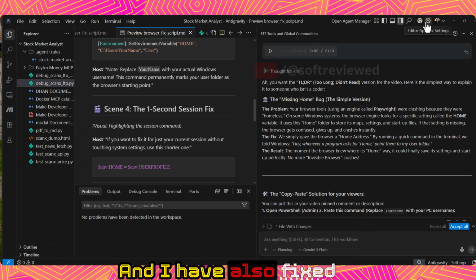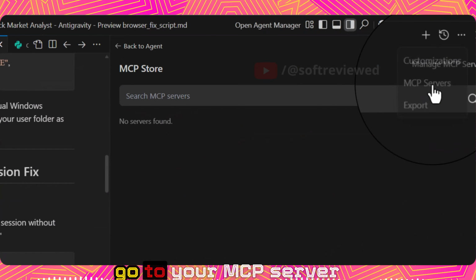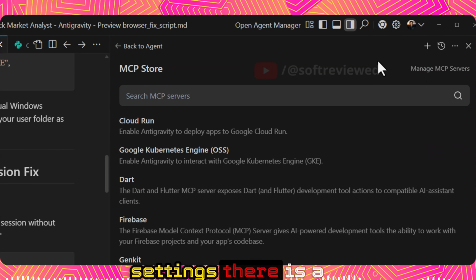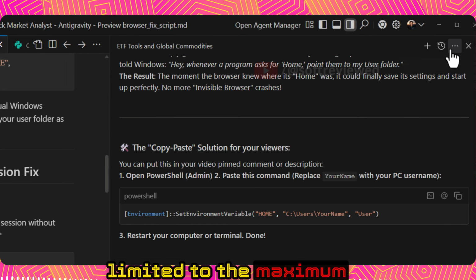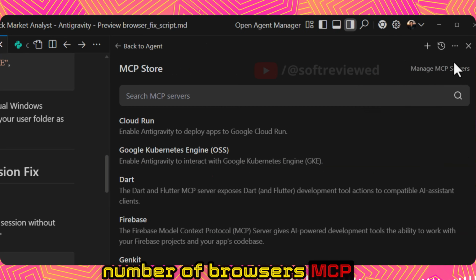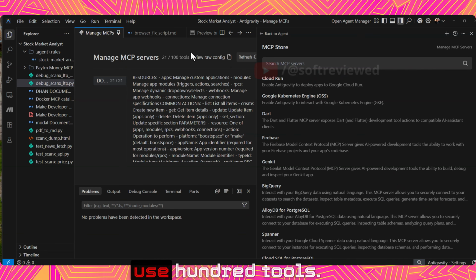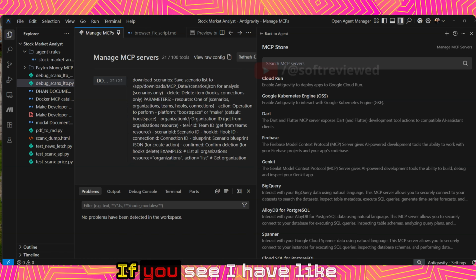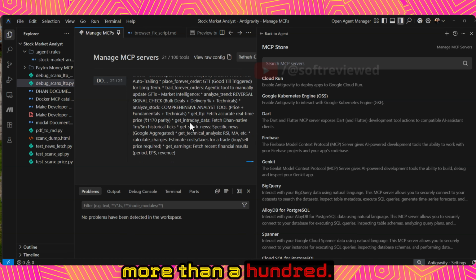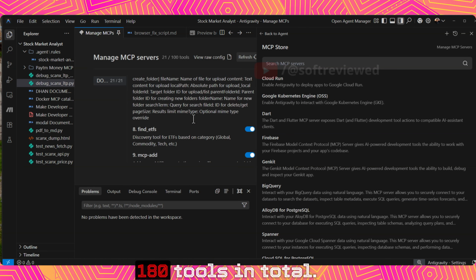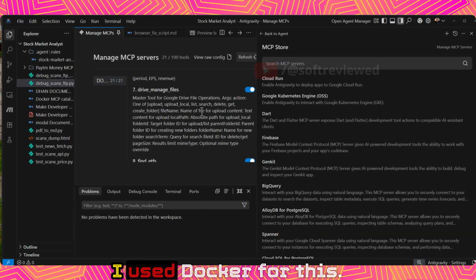And I have also fixed the issue where if you go to your MCP server settings, there is a limit to the maximum number of browser MCP tools that you can use. As you can see, it only allows you to use 100 tools, right? Here if you see, I have more than 100. I think I have around 180 tools in total. I used Docker for this.